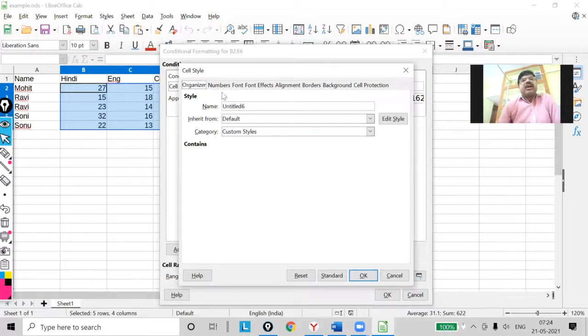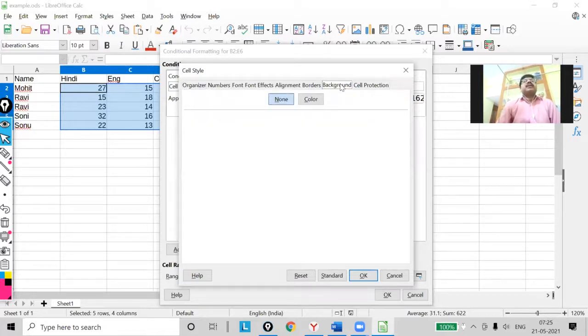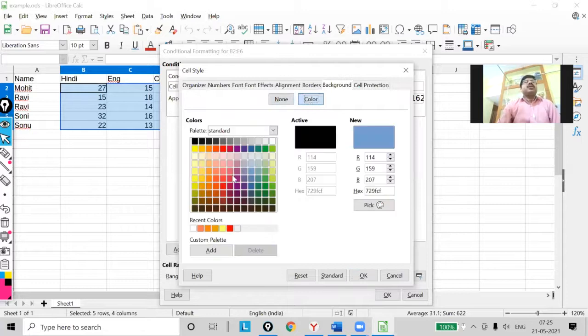Now there are many tabs. Either you want to increase the height of the cell by increasing the cell values, or you can change the background color. I'm going to change the background color. So for that, I will set the background color. Those which are less than 20 should have the cell background as yellow. Okay. After doing this, click on the OK button.